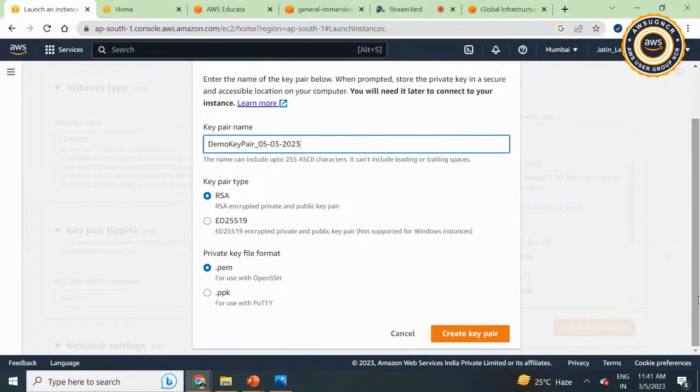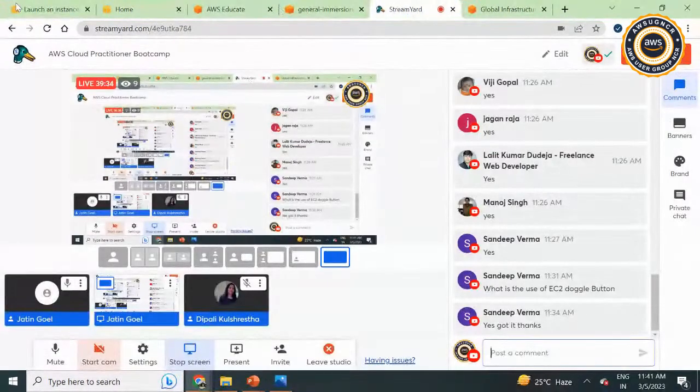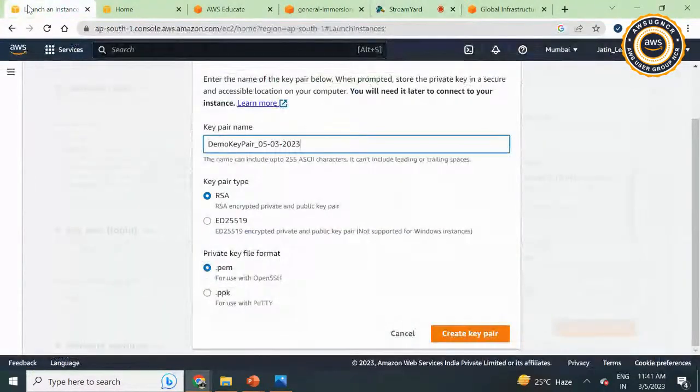And now I have to choose a key file format. In a key pair, there are two types of files, private key and public key. AWS keeps the public key and you have to keep the private key with yourself, so that when you are connecting to your machine, you provide the private key. Corresponding to that private key, the identity will be validated based on the public key EC2 is holding.